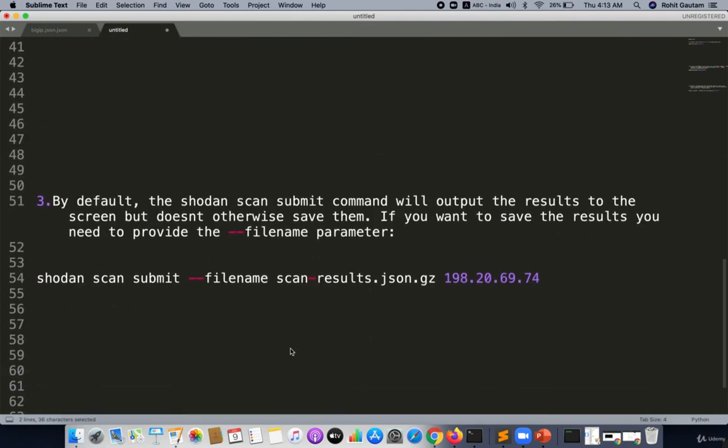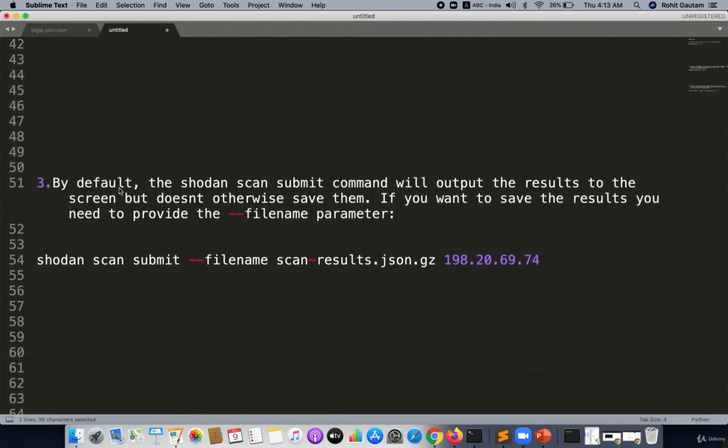Alright, let us see the third one. By default, the shodan scan submit command will output the results onto the screen, as we have seen till now. But we want to save them. How can you save them? For that, you have to use a particular command, which is --filename, and you can give the file name as you want. As you can see over here, we have given the command as shodan scan submit with the filename, whatever file name you want. We are going to give the file name as this because we want to save the results in zipped format, followed by the particular IP address that you want to give.